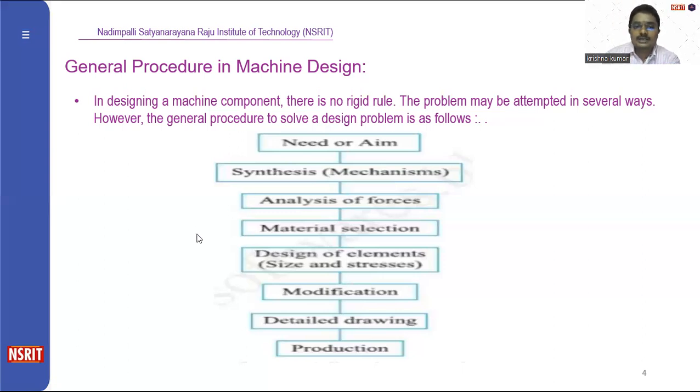Okay. Next, analyzing the forces. This is about what type of forces are acting on that particular material, whether it's tension, compression, or shear. Whatever they are, we have to analyze those, and only then can we move on further. Next, selection of the material. This is also one of the important concepts.